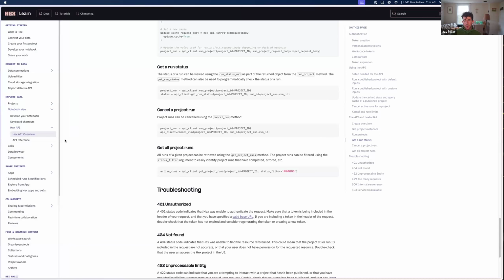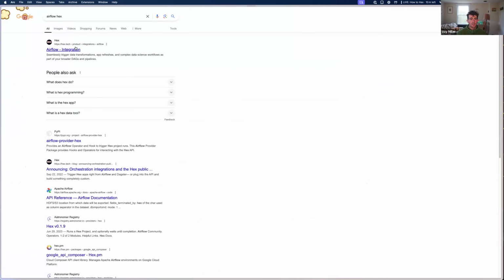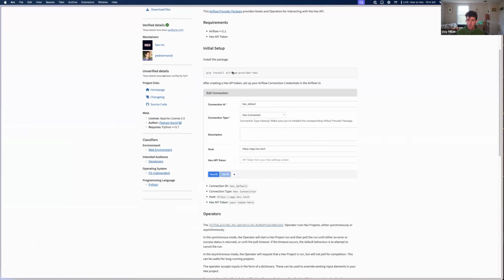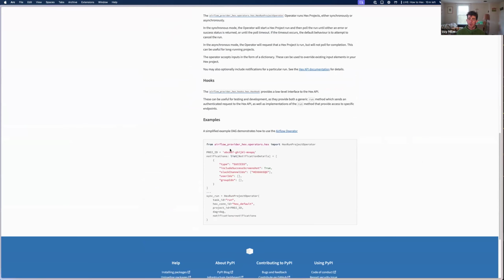Someone asked, does this work similarly for other orchestrators like Airflow? Yes, it does. We actually have an Airflow integration or provider that we've built and we maintain. I just chose to demo Dagster because I think Dagster is kind of cool. But it works exactly the same with Airflow. You can install an Airflow provider, set everything up exactly the same way with your API token. And you get all of the same interfaces into the Hex API that you had before. So here, I can paste this in, and I'll send out all of these resources after the fact as well.